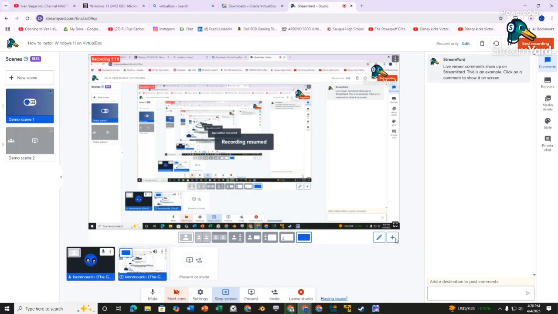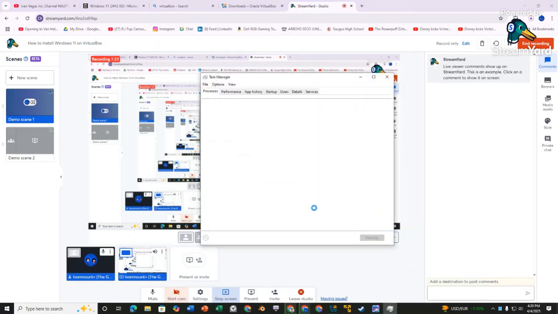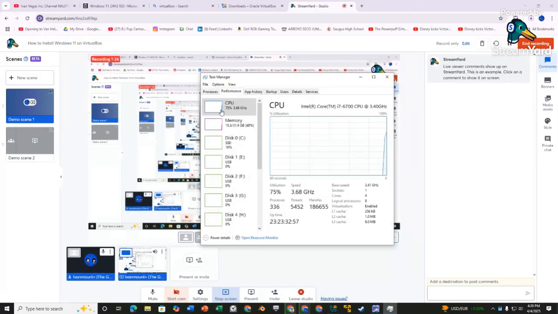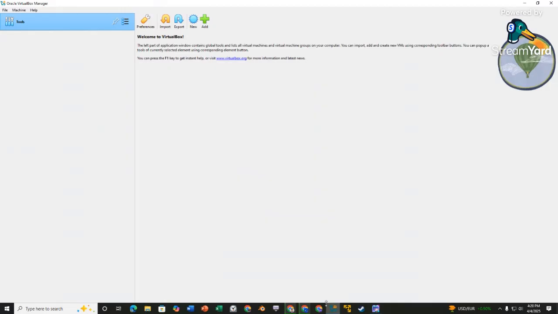Before we do anything, we are going to go to the Task Manager. Go to Performance, then click on CPU, and make sure virtualization is enabled. As you can see, mine is enabled. If it says disabled, you need to restart your computer, boot into the BIOS, and make sure it says enabled. Finally, we can open up VirtualBox.